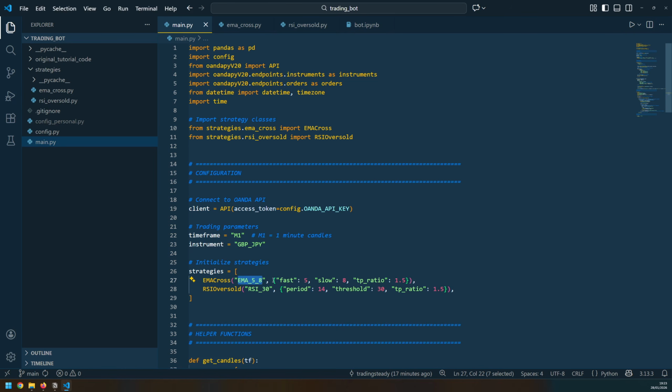The second argument is the important one. This is the actual parameters that the strategy is going to use. So I have my fast EMA, my slow EMA, and my take profit ratio of 1.5 times. I then do the exact same thing with my RSI oversold strategy. I give it a name of RSI 30, a period of 14, the oversold threshold of 30, and a take profit ratio of 1.5 times again.